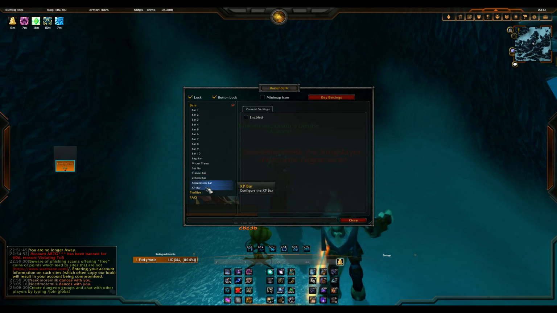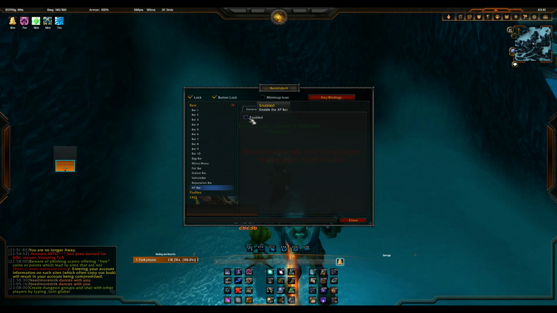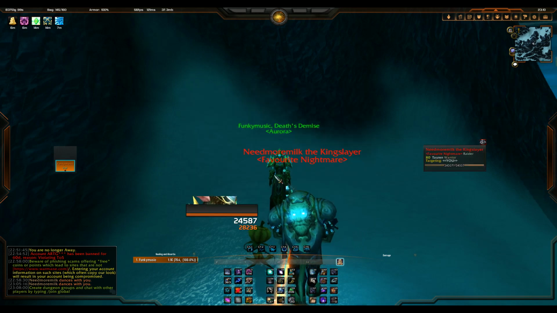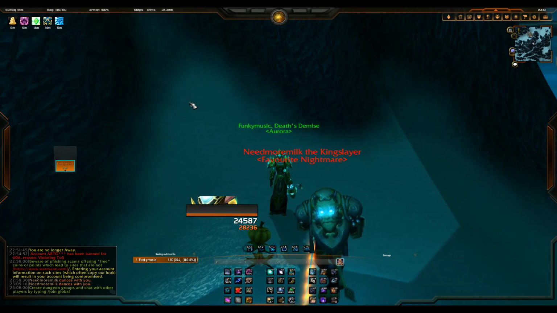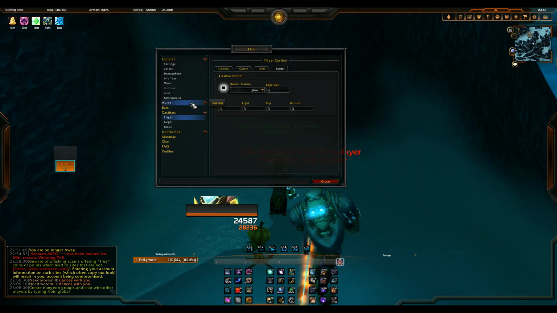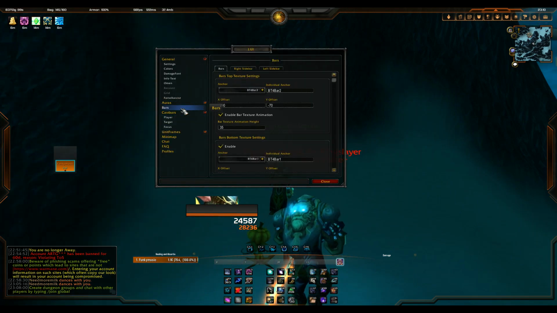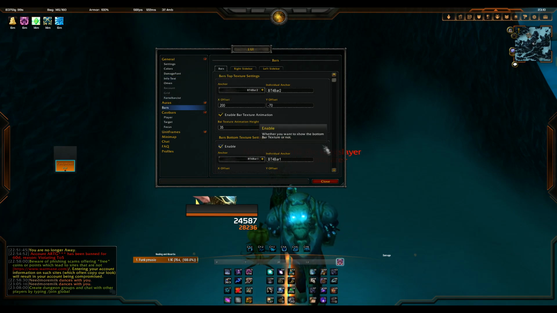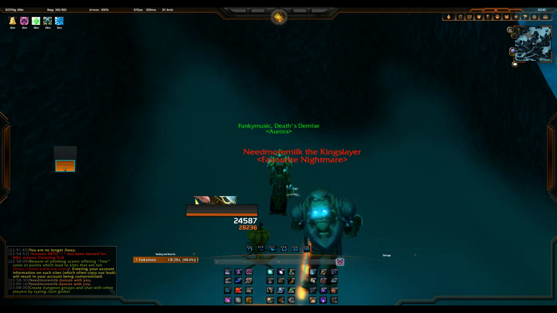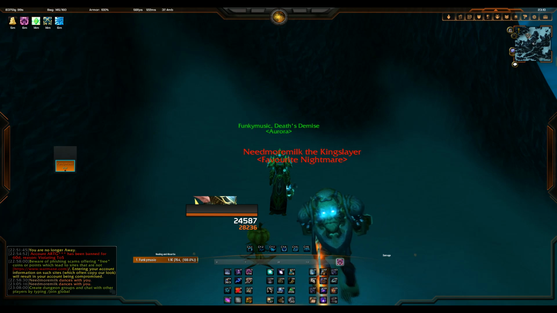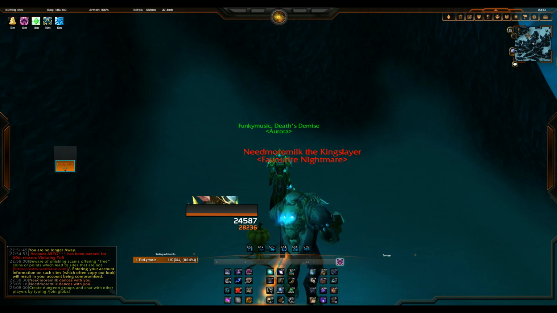Same thing if you want to turn XP bars on. If you want to check the XP of a certain faction, I believe LUI will track that for you as well. But that's how you would change that. I don't remember where it is in here, actually. I'd have to go look. But anyways, hopefully that answers the question.